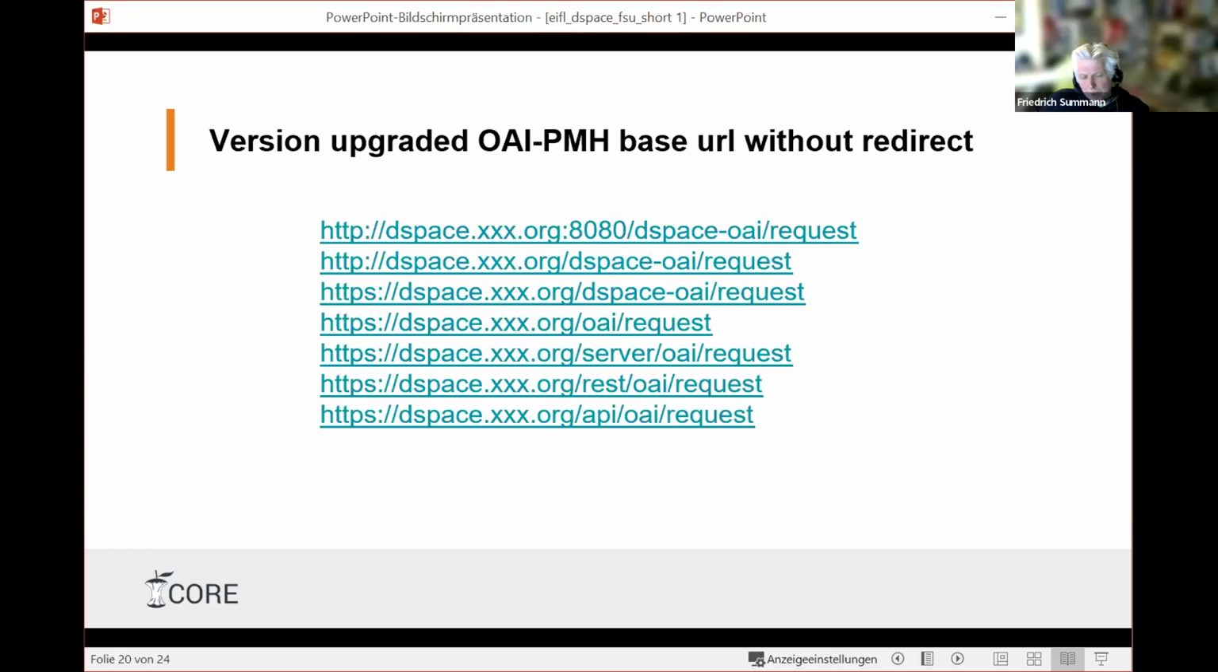And it's often a problem when the base URL is changed because of a version upgrade. The aggregator service has no idea about that and only sees there is a problem. The repository does not respond anymore, and so it's always a crucial task to find the solution how to solve that. So a redirect between those different formats is strongly recommended.